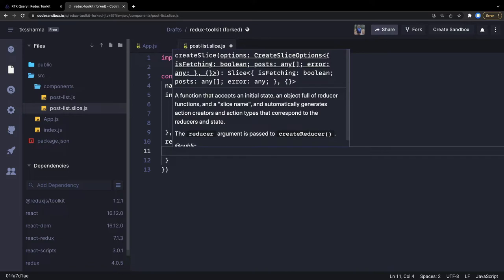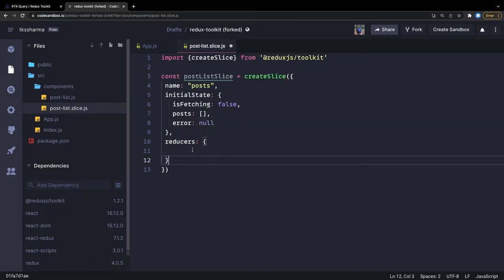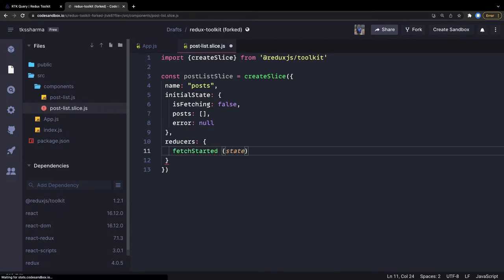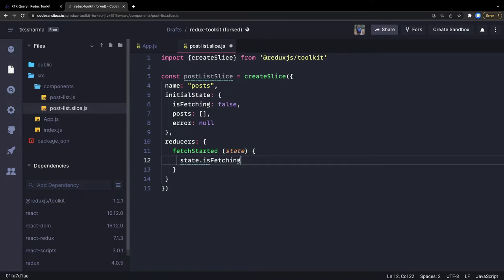Okay, fetchStarted, so we'll just create them. fetchStarted. Okay, we'll do something inside fetchStarted. Let's say fetchStarted is accessing the current state, and here we can simply say state.isFetching equal to true. Similarly all the other methods.